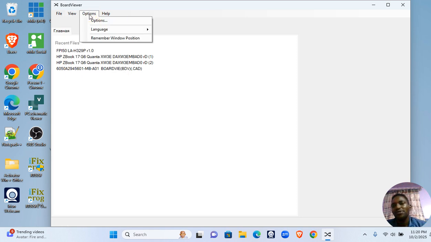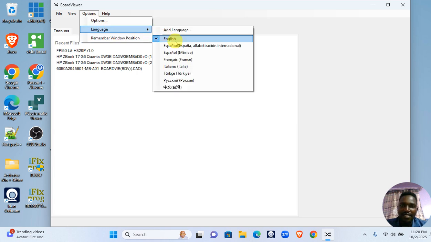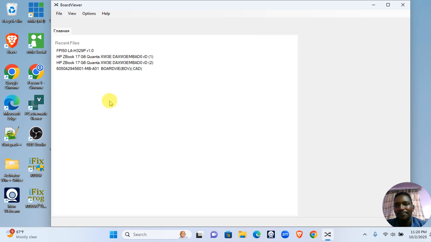You also have the options. You can change the language you like to use. If you are good in Chinese, you can take that, or Russian, whichever language you are good in. I can take English because I understand English, though it doesn't mean I speak English a lot. So this is the software itself.